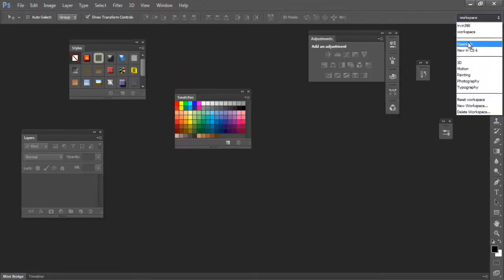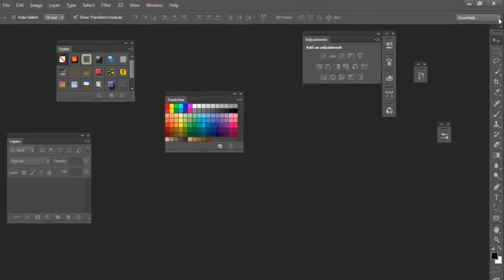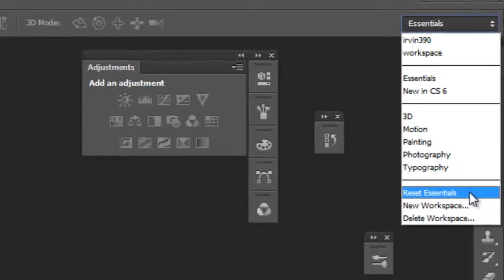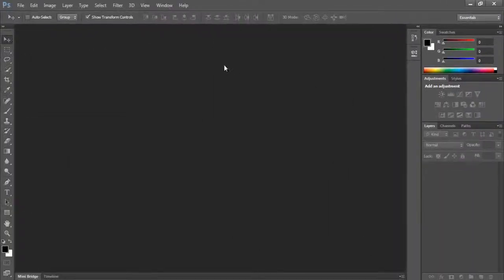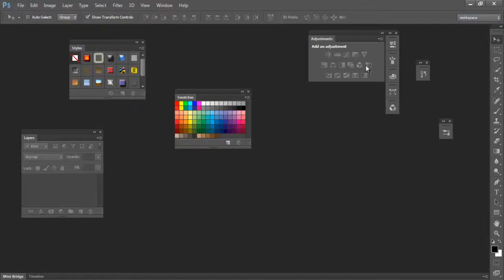So if you want everything back to its default state, you can click here and reset the Essentials, and you see that everything goes back to normal. And obviously, if you wanted to go back to the previous workspace that you saved, you can click here and we go back to this mess that we created.